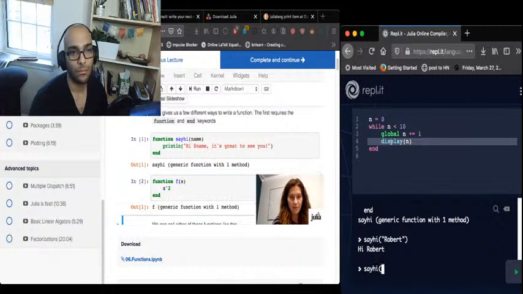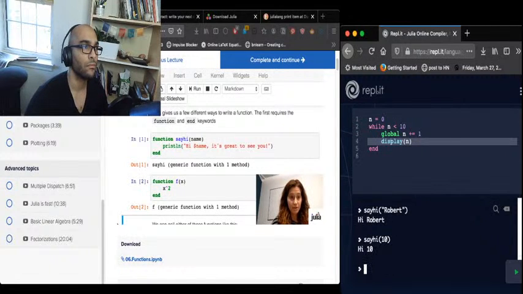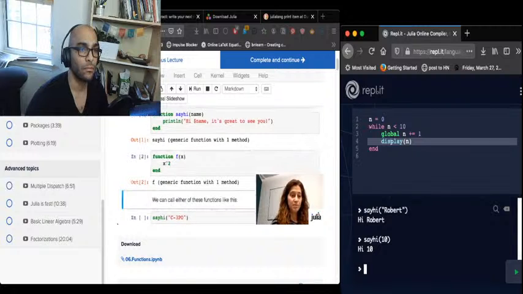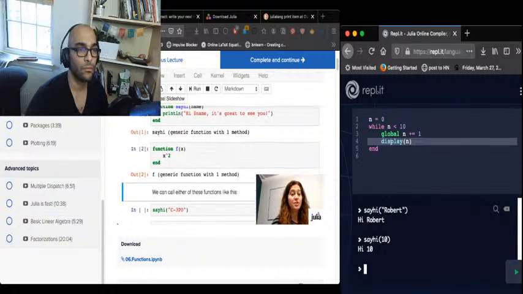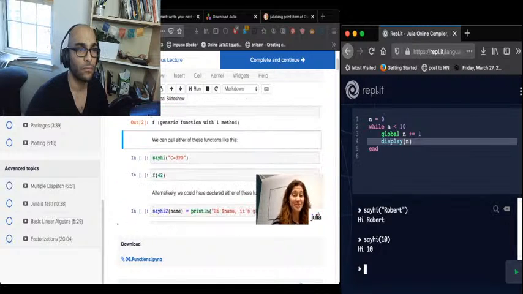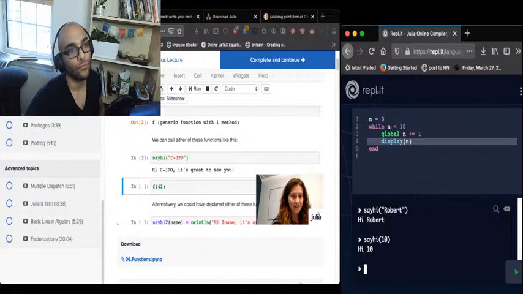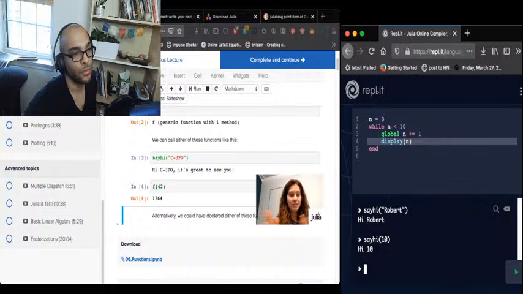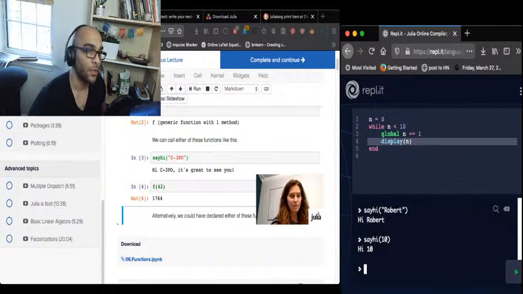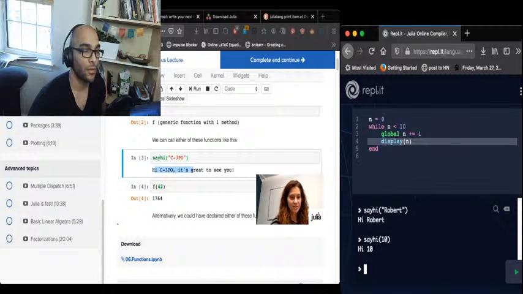Now, alternatively, rather than using these function and end keywords, we could have declared either of these functions with simply one line of code. But first I'm going to show you that we can call each of these functions. So we just pass one input argument to either of these, and as we would expect, we get a string or the square of our input.